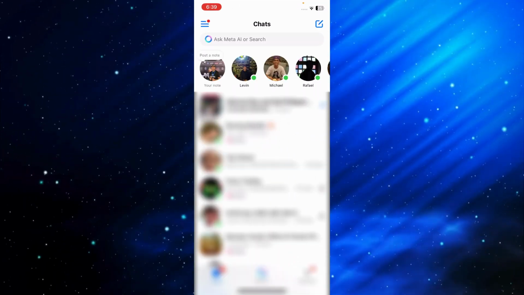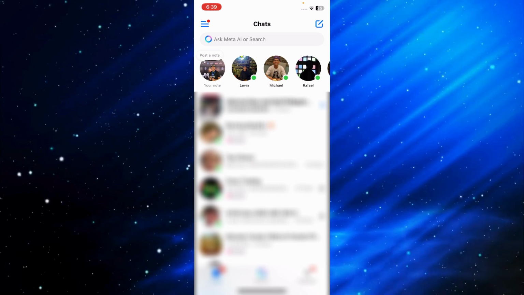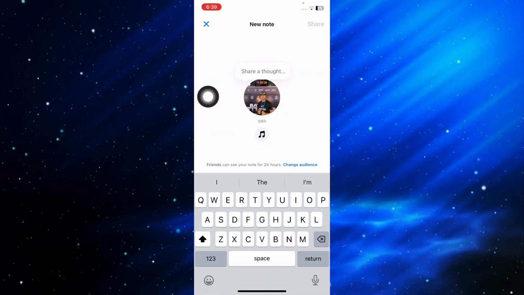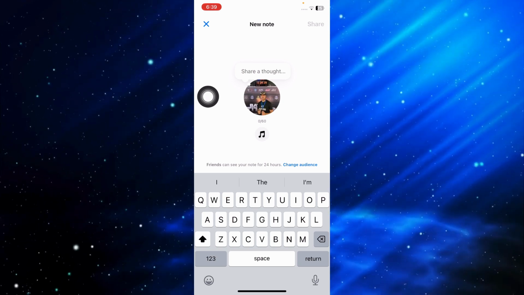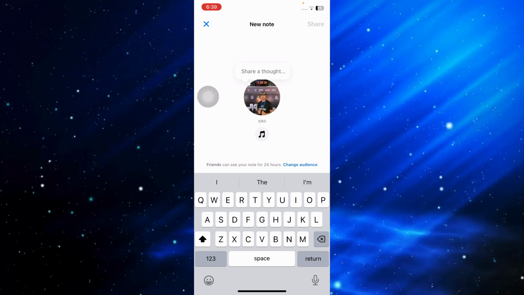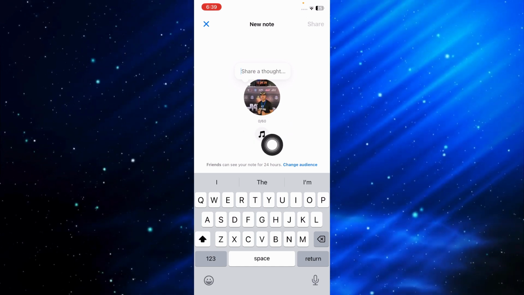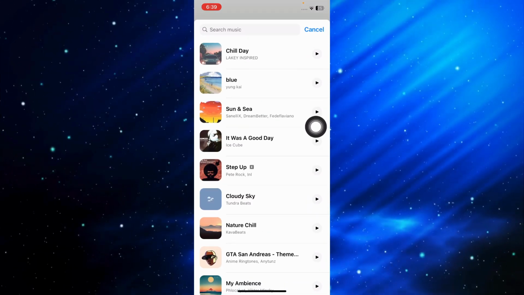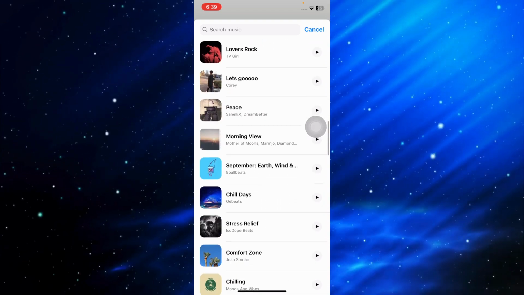And once inside Messenger, you simply want to click on the Post a Note button. From here, this menu or screen will show up. Inside, you want to click on the Note button or the music icon. And from here, we now have all of these music to choose from.